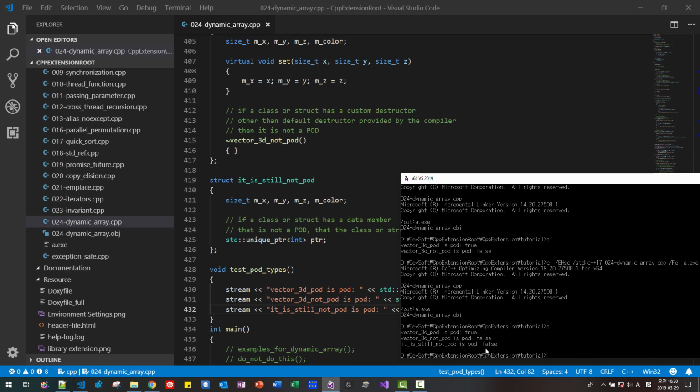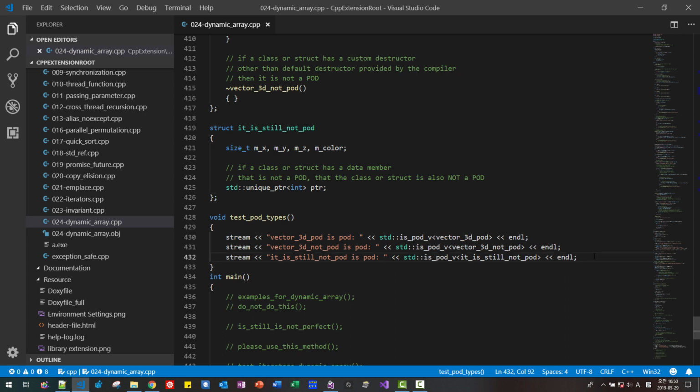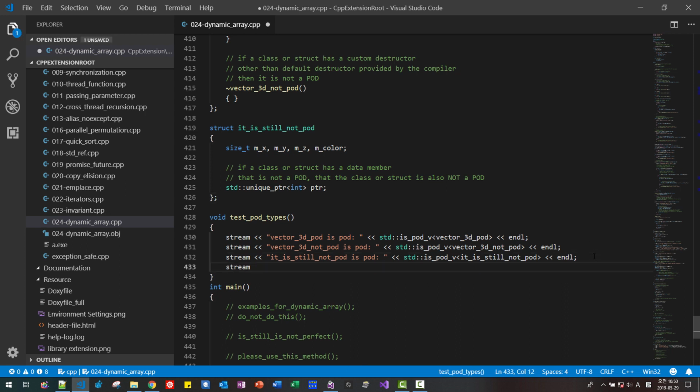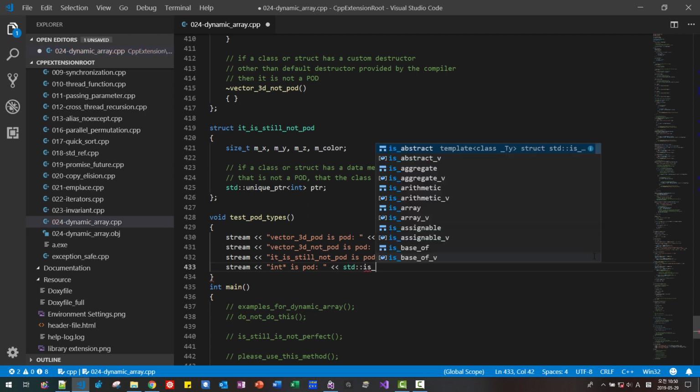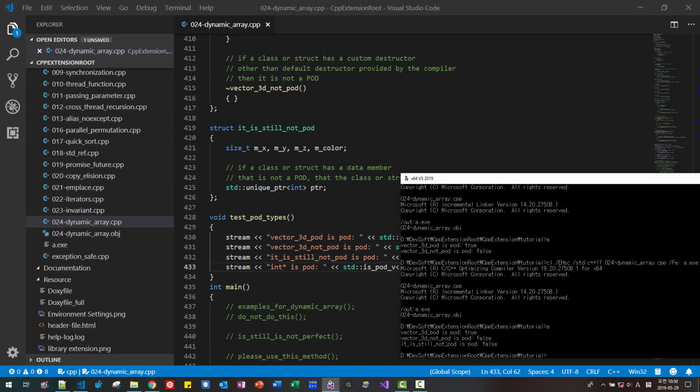Okay, this is false because this member is not POD. And we can also test like this: std::is_pod_v<int*>. Okay, std::is_pod_v of int pointer, and there we compile once again.